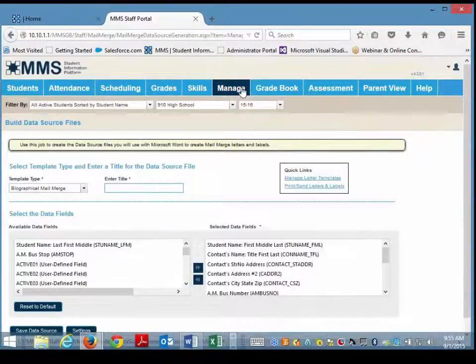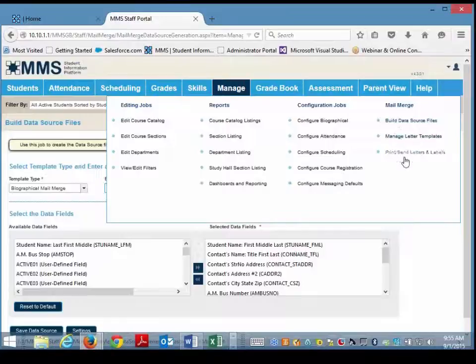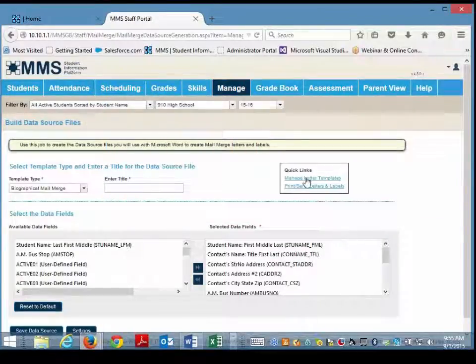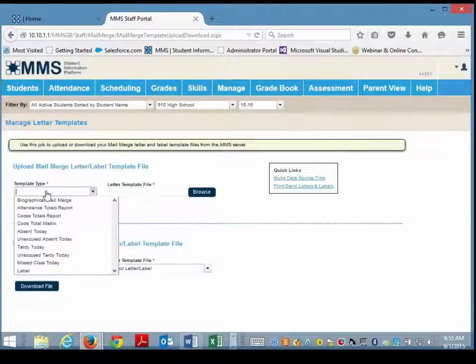So rather than having to go back up to manage and over to the mail merge area, I have links right here to send me there. So I can set up which files I want. The manage the letter template is where I can say which one it is. Is it coming from the biographical, or if I'm doing my certain attendance? And some of those attendance reports are an overall, and then I have some that are set up for just today. Or I can do a label.